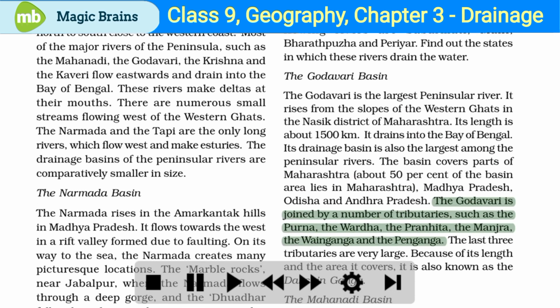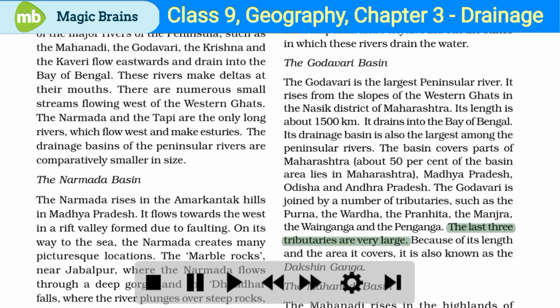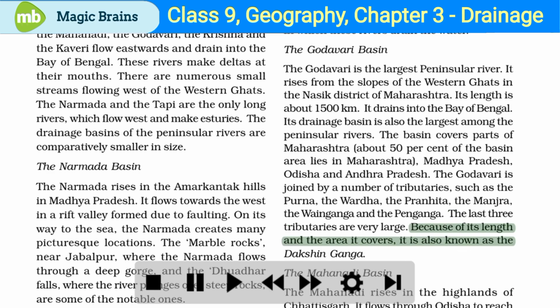The Godavari is joined by a number of tributaries such as the Purna, the Vardha, the Pranhita, the Manjra, the Vainganga, and the Penganga. The last three tributaries are very large. Because of its length and the area it covers, it is also known as the Dakshin Ganga.